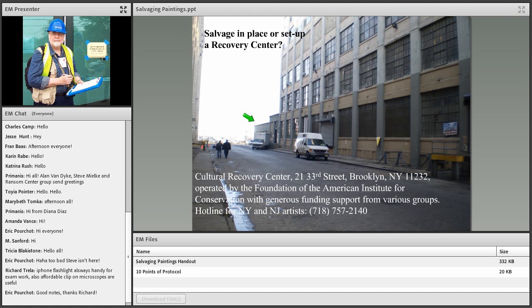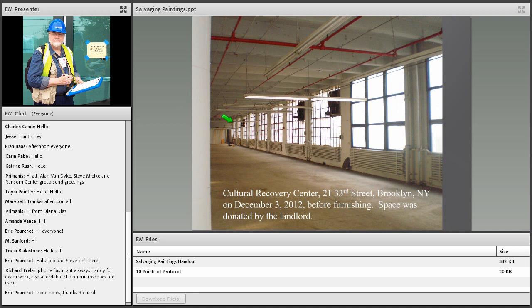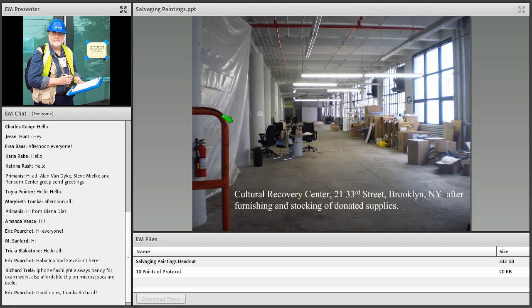Now, we all need to consider, when you show up on site, are you going to salvage in place, or are you going to have to set up a recovery center? FAIC was generously donated an industrial floor in Brooklyn. Beyond that site is the East River, and let me tell you, in January, February, the winds coming down that street were memorable. This is the beautiful space we had. It was industrial. Heat wasn't on there. Toilets didn't work, but it was a great space to have donated to us.